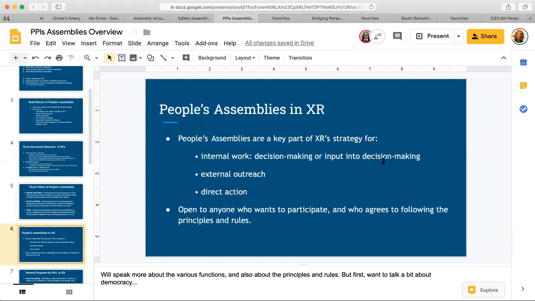So in XR, People's Assemblies are a strategy for internal work like decision-making or input into decision-making. This one is the input into one. We're not going to be making any decisions here. We're just gathering input for a process. They can also be used for external outreach. Have a big in-person People's Assembly in the middle of a park and invite people to come in and express how they feel about what's going on with the climate, etc. A lot of people don't have places where they can talk about these things and be heard.